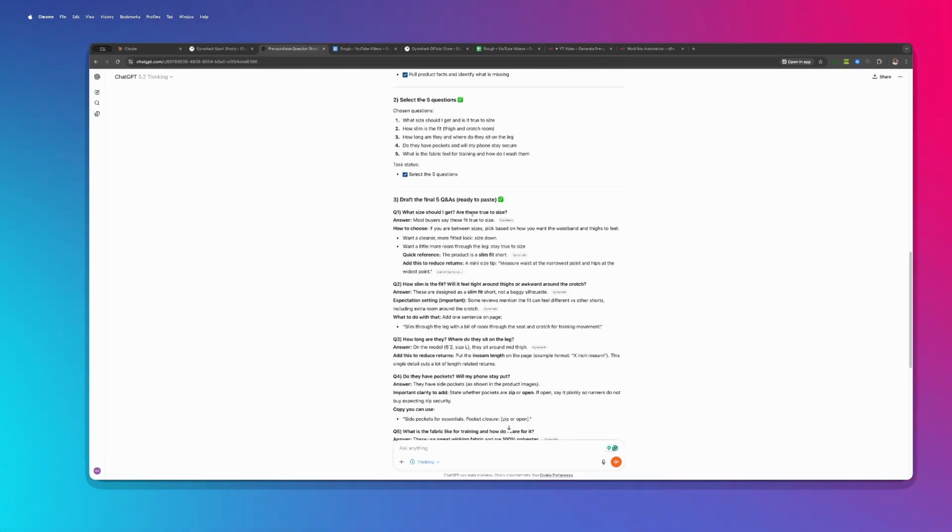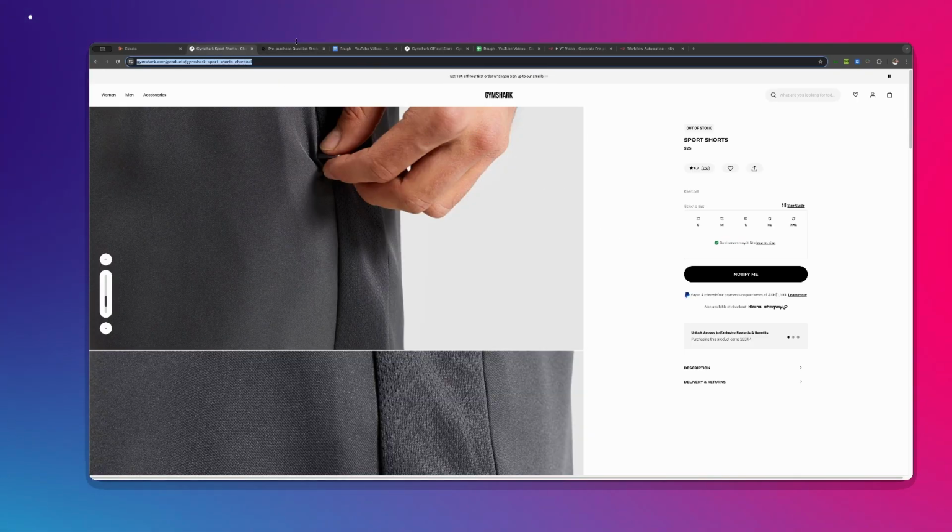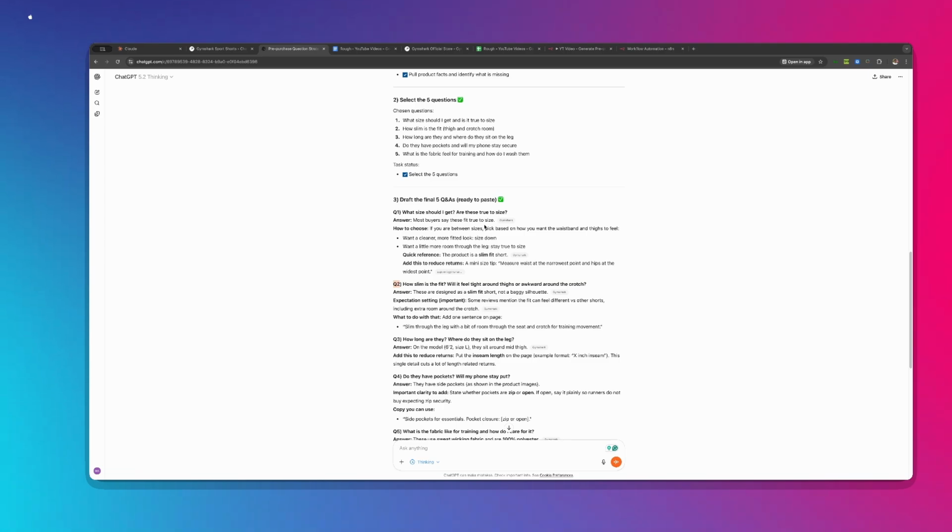What size should I get? Are these true to size? And it has written a demo answer for this also. Then this question: how slim is the fit? Will it be tight around my thighs or awkward around the crotch? And you see, all those are general pre-purchase questions that buyers have in their mind.